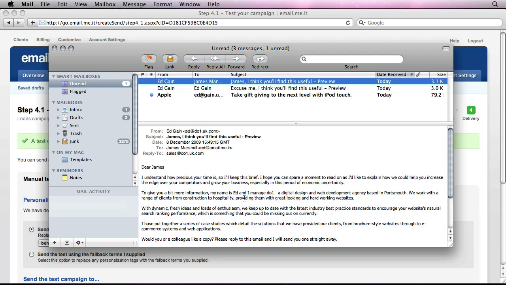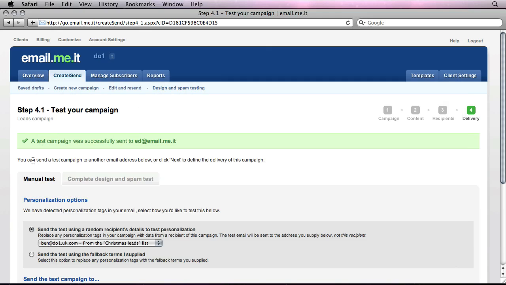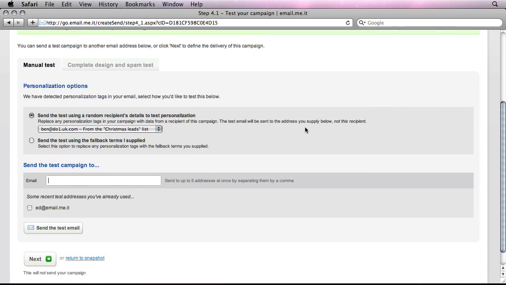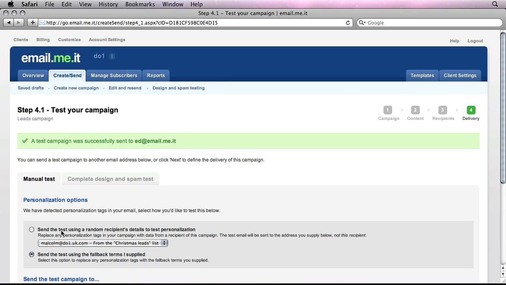Now, again, before I actually go and send out this email, I just want to make sure that the fallback terms that I've specified will actually get picked up. So how will this look for a customer where I've sent the email out, but I didn't actually know what their name was, or it wasn't specified in the subscriber list? So again, going back to Email Me, we can actually test that. If we choose the second option, which says send a test using the fallback terms I supplied, lovely. Yep, send that to me again. Let's get that test email out there.